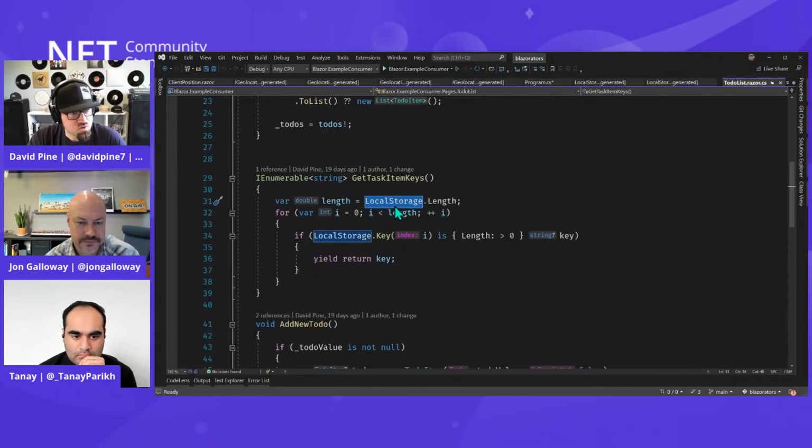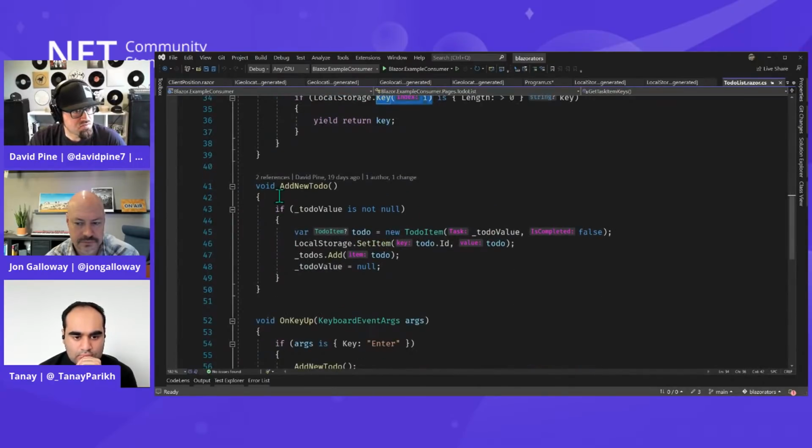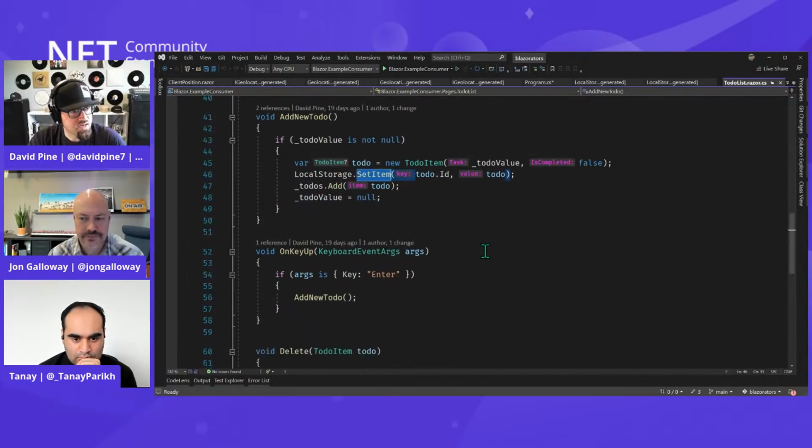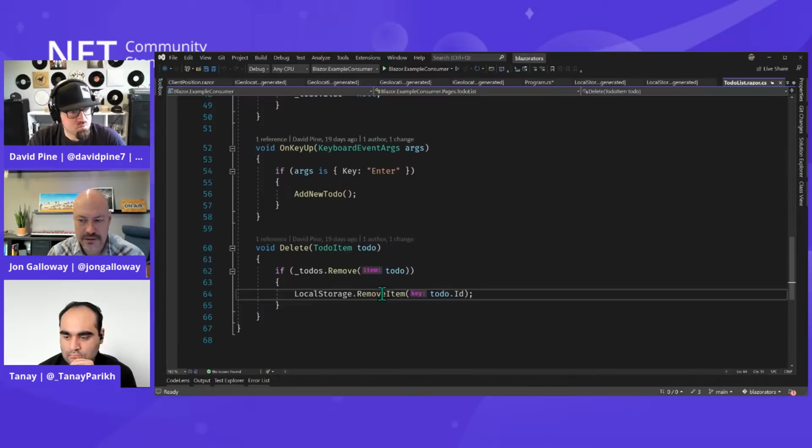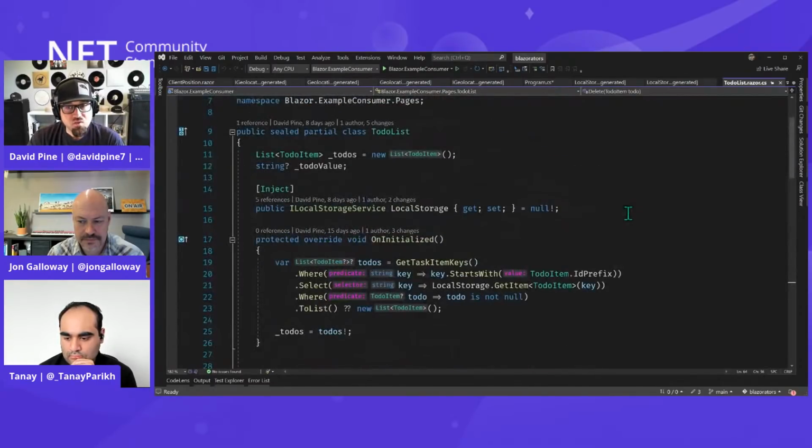So the local storage service, I get the length for it. We iterate through the keys. We return if it matches. You can add them, so that's just local storage dot set item, or local storage dot remove item. And then I also interleave session storage in here too, because for the demo app there are different text fields on different pages, and as the user types and navigates away and comes back, it'd be nice if they're still the same way they were before. So I'm using both local storage and session storage.